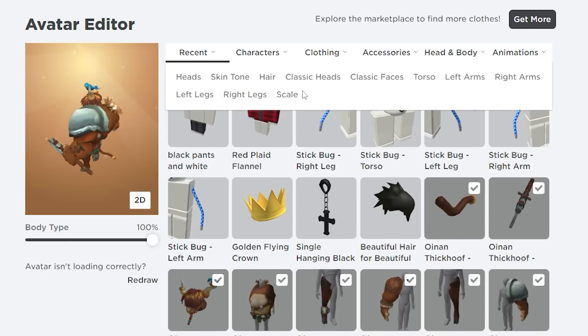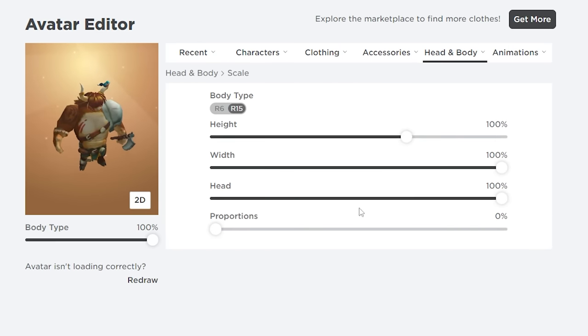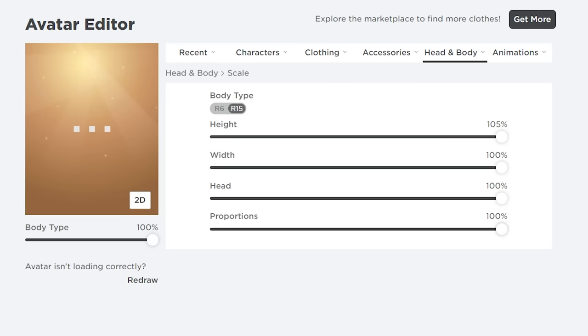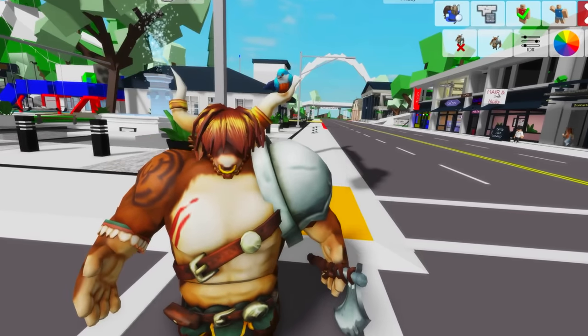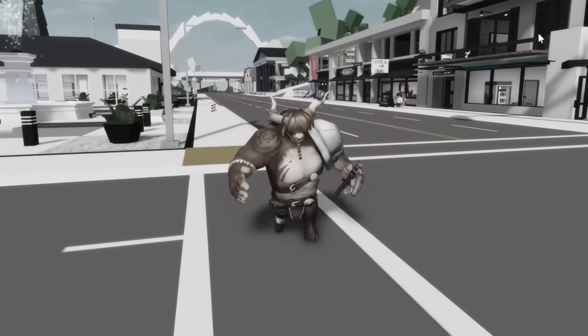So now we're going into the avatar editor scale feature, where we can change our body type. In theory, if we get all these sliders to the end of this line, our character is gonna look a lot bigger. We just need to refresh it right quick. Wait, did literally nothing change?